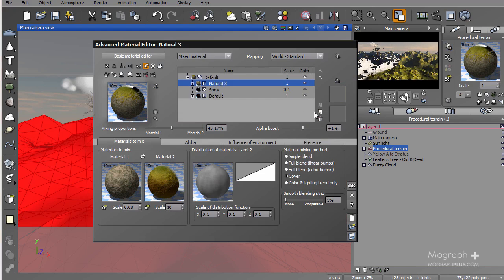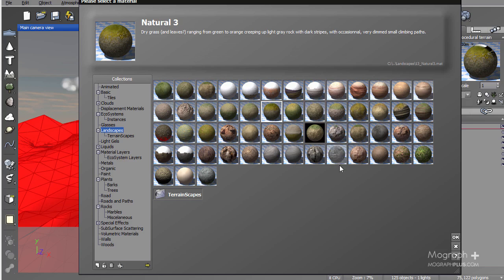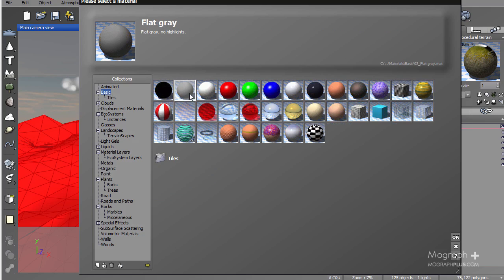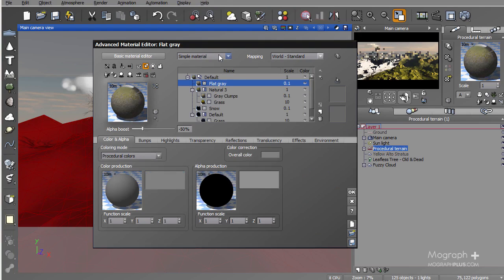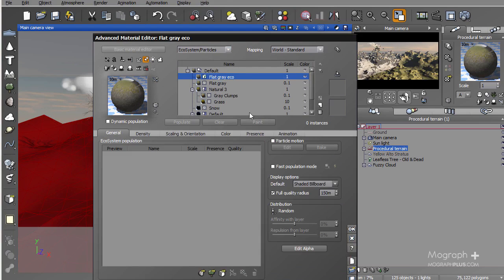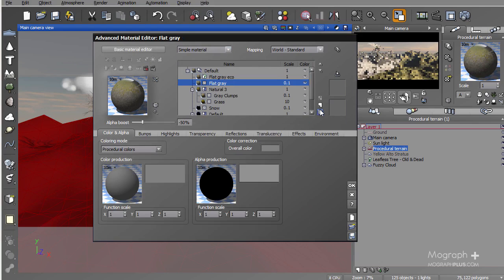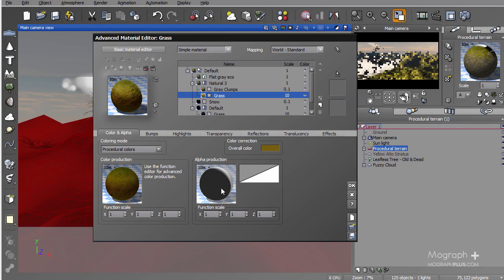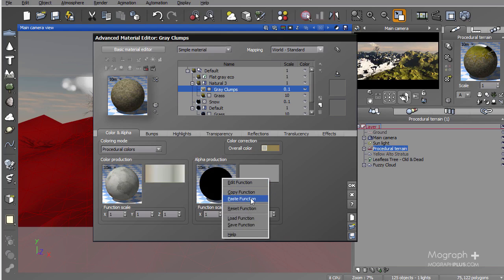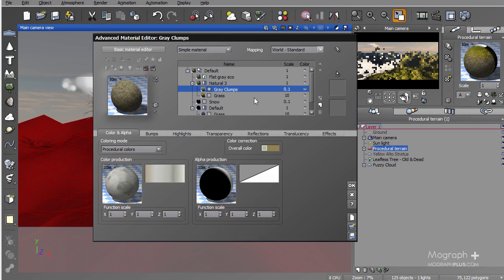Let's go ahead and add a default layer. Let's see, if you go to your basics and add a flat gray, let's change this flat gray to be ecosystem material. I'm just going to select my flat gray and delete it. And also one other thing that we forgot, let's go ahead and do the same thing. I'm going to copy this function and paste it here also on my gray layer, gray clamps.